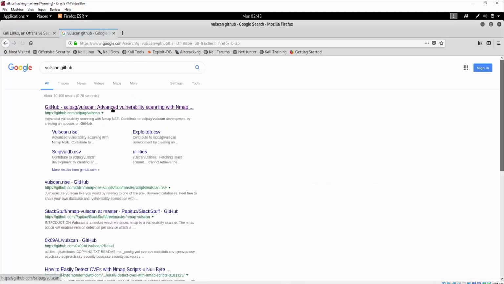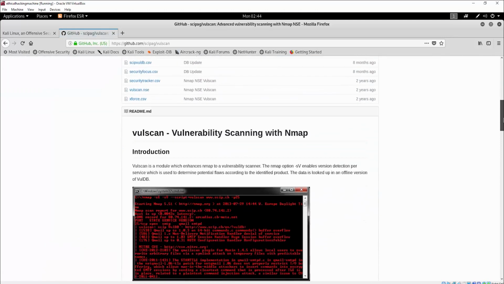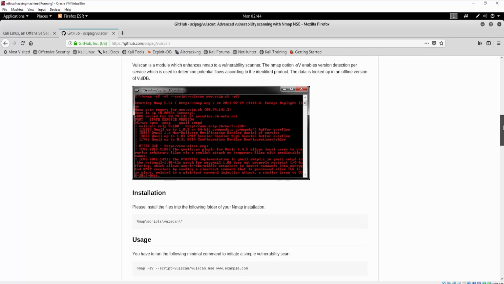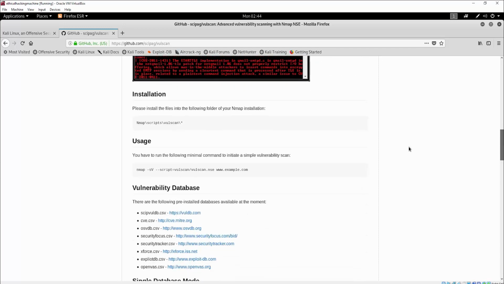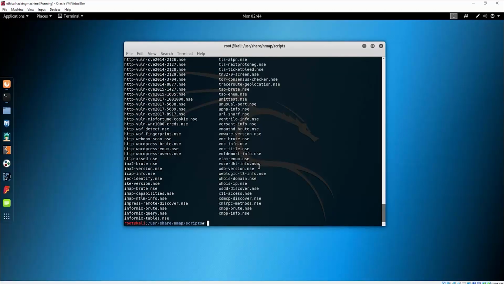Just click on the first link, and here we are on the GitHub repository of this Nmap vulnerability scanner. As you can see, we have the usage, which we will cover after we download this script. Now, in order to download this, as I already showed you in the previous videos, you just copy the link here, and we will use the Git program that we already installed.